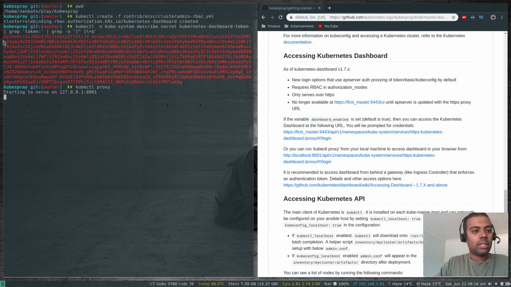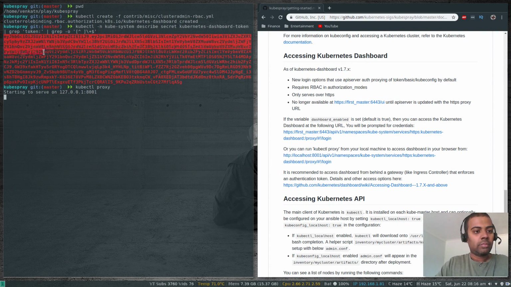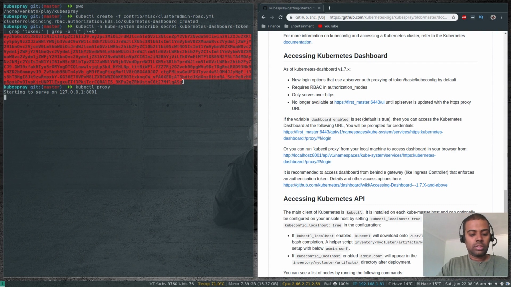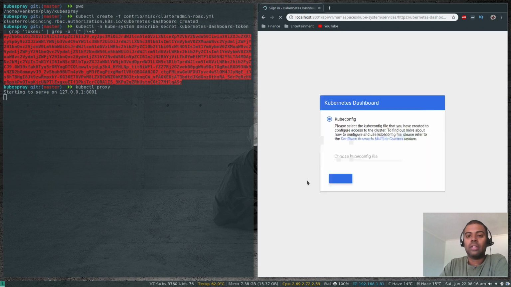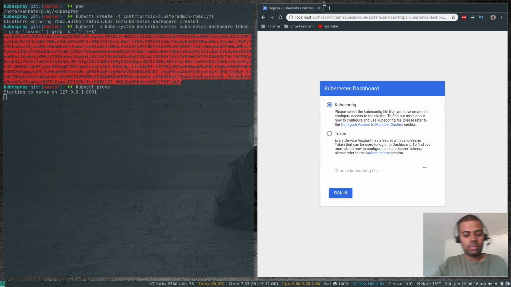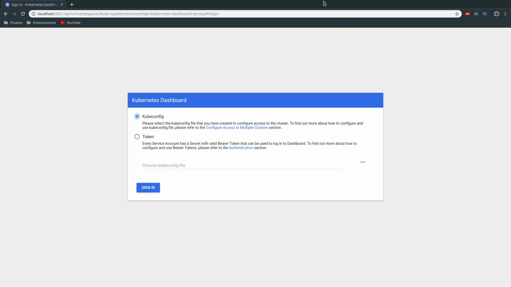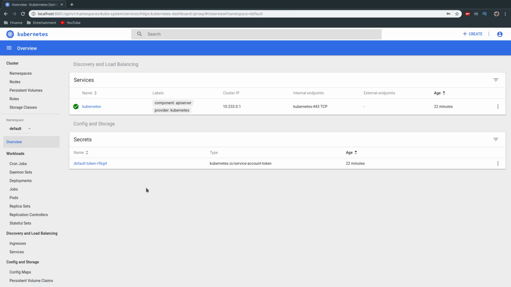I'm going to copy the token here. Copy the token, and the link to use is this one. Okay, click that one. Okay, cool. Let's make it full screen. Select token and paste the token here, and click sign in. Cool. So that's your Kubernetes dashboard.